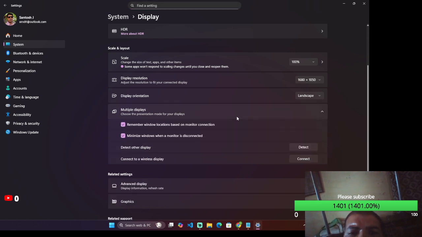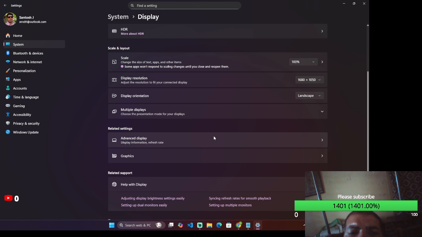Multiple displays, if you have multiple displays, you can connect them. You can also remember them and minimize when the monitor is disconnected. That is a good option to consider. You can uncheck them as well if you don't want them. This is for multiple displays.